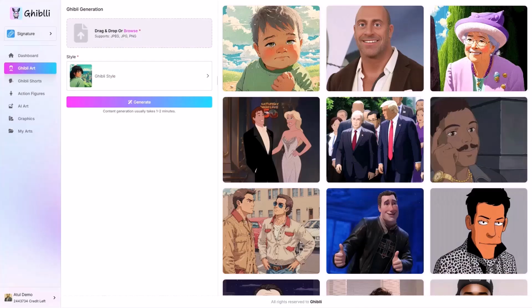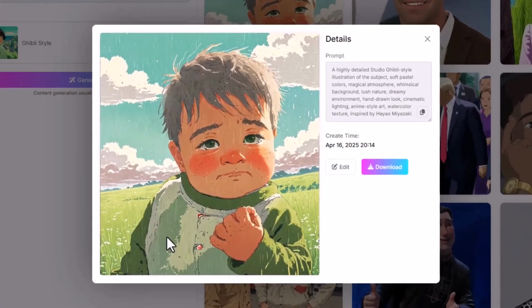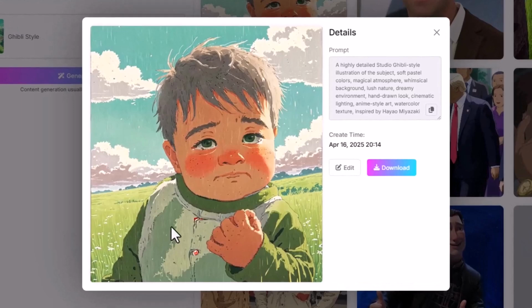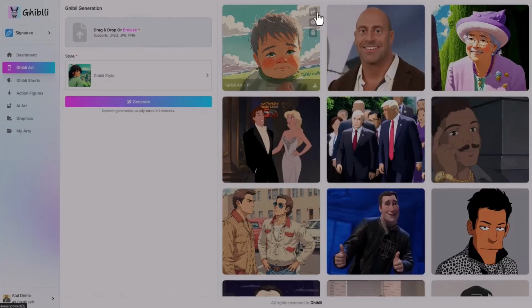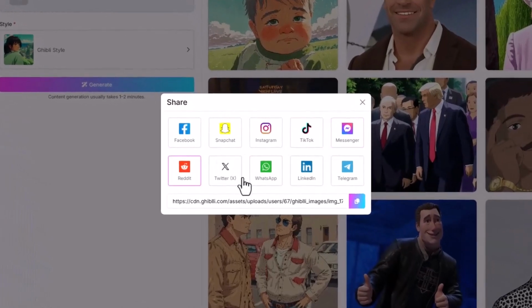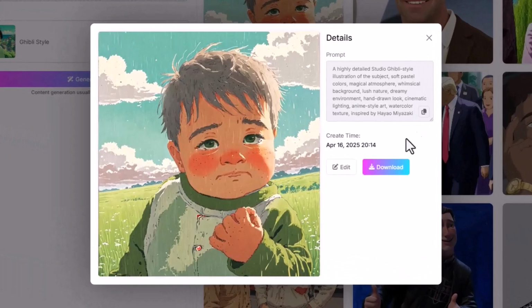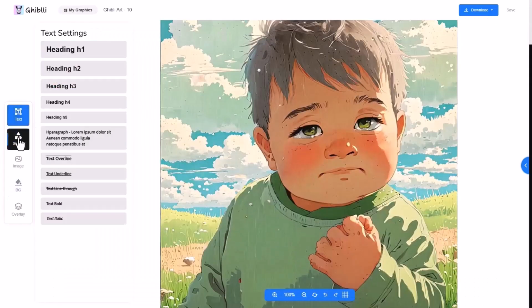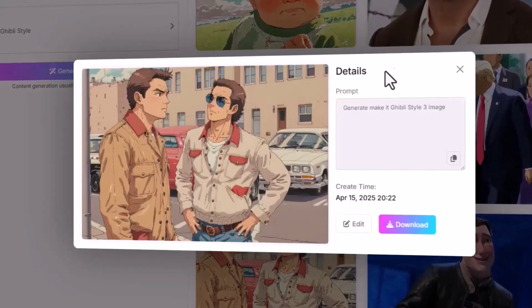And just look at the result. It's exactly what you imagined. This kind of art is trending all over social media right now, and it's only going to grow bigger. You can share your image on any major social platform, copy the link, preview it, see the prompt used, download the image, and the best part? You can even edit it further using our graphic editor. Pretty amazing, right? Now let's check out a few more categories and see what kind of stunning results we can get.